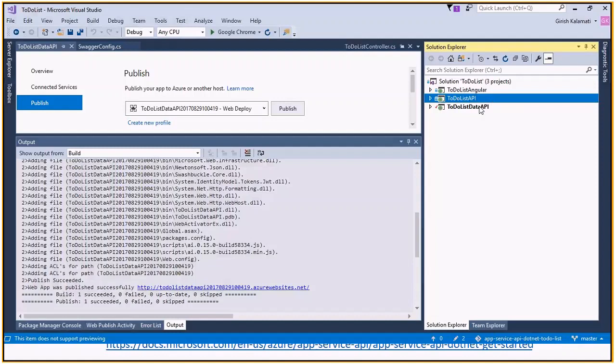Okay, but how to connect them? You're going to make a call from your client, which is the AngularJS app, to this particular API. But how would this particular API know that I want to contact this particular API app for getting the data? Okay, for that it's a simple process. You don't need to bother about consuming the URLs of this particular thing, but rather you just make a connection here.